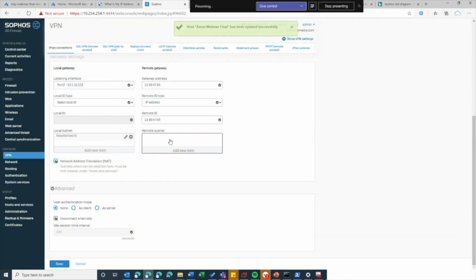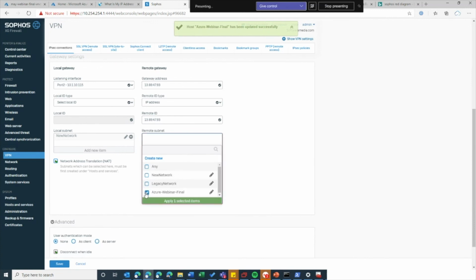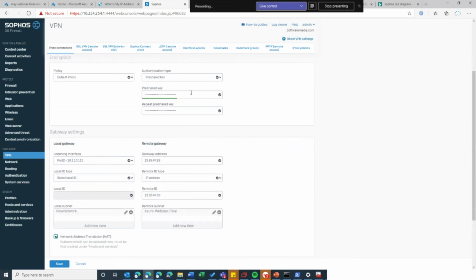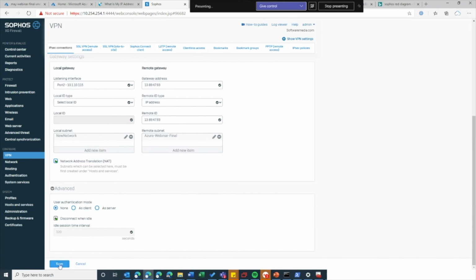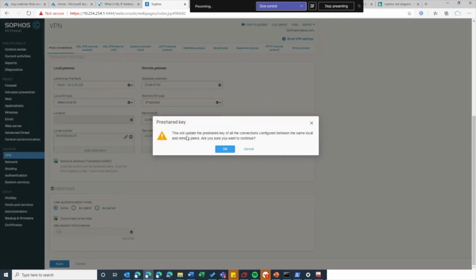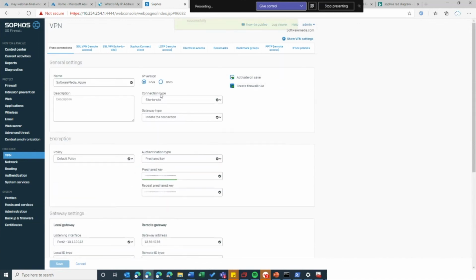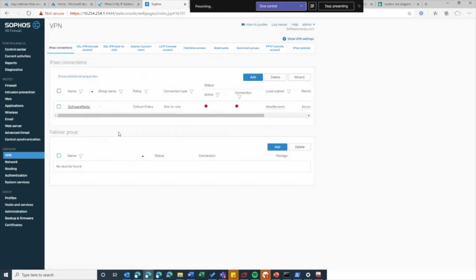Click Save here. Add the new item. Select the Azure Webinar Final network. Hit Apply. And then the user authentication mode is none because we're using a pre-shared key. So go ahead and click Save. After clicking Save, the tunnel is created, set up within the firewall. And as we go back to IPsec connections here, we can activate that connection.